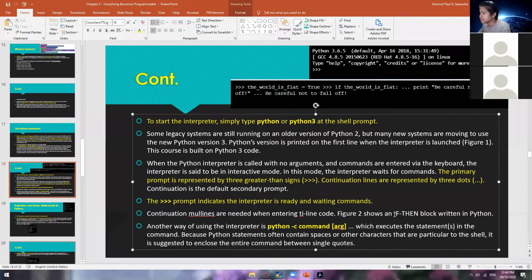Okay, figure 2 shows an if-then block written in Python. So this one is if-then ba to? Nasaan if-then natin? The world is flat equals to true. If-then statement to. So meron tayong simple text. The world is flat if it's true. If the world is flat, then just print, be careful not to fall off. Okay, so another one is be careful not to fall off. So we have a total of 3 lines.